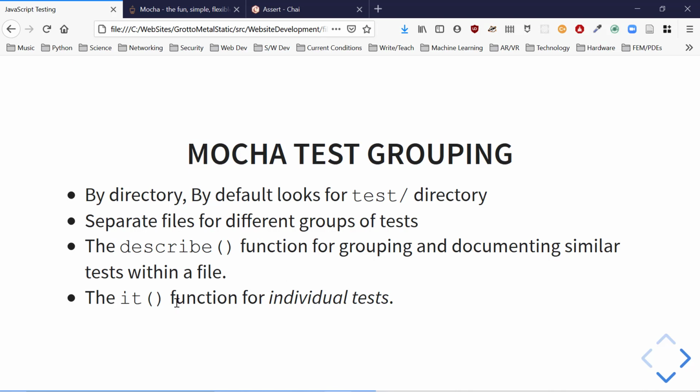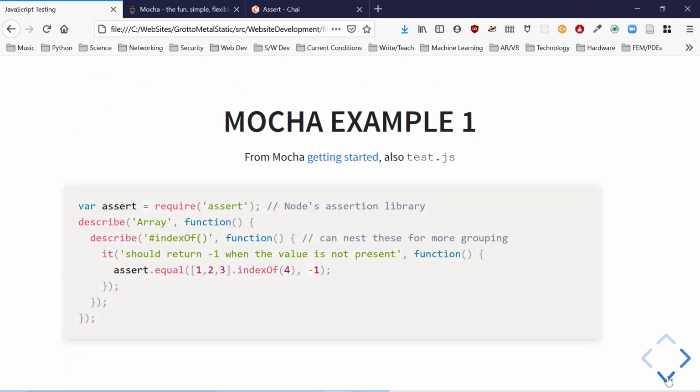The it function. For a while there I was going, what's it? What's it? Why? This is as bad as the "is" in JavaScript. No, it stands for individual tests. So we'll use this function for an individual test. We can test multiple things in an individual function, but that's up to us how much. So let's take a look.